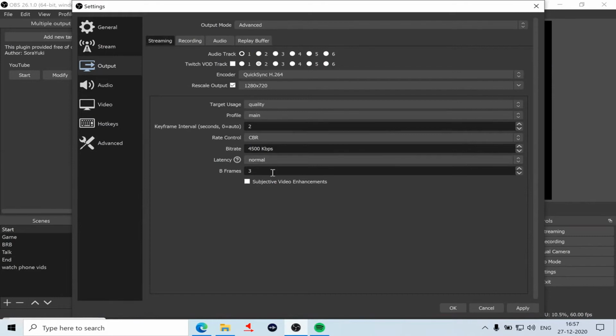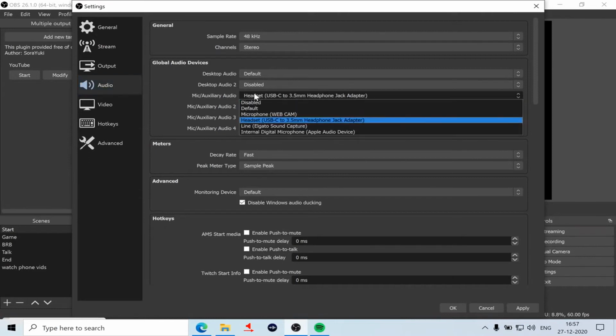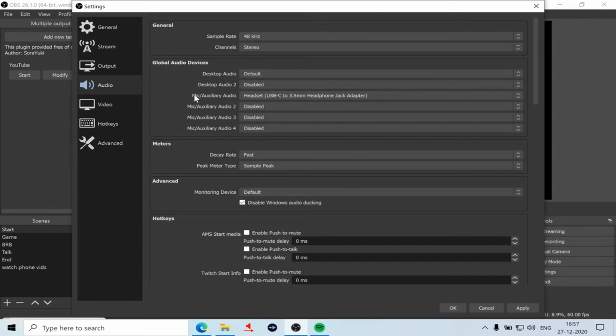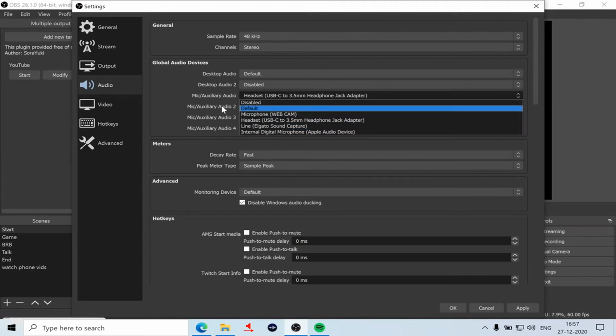The latency is normal, and the B-frames is 3. For audio, everything should remain the same, the sample rate would be 48,000 hertz. The desktop audio is default. Desktop audio 2 is not required, as I've disabled it. You see the mic option. If you are using a separate mic, you can select that mic for the microphone. I have selected a USB-C to 3.5 mm headphone jack, because I have a separate microphone that I use other than headphones that I've added here.